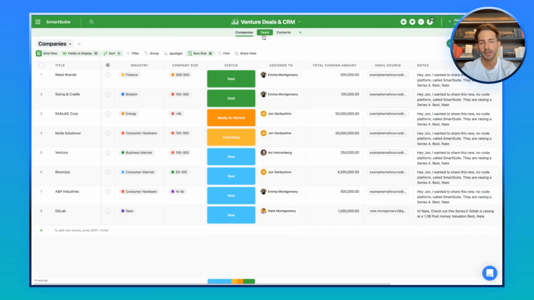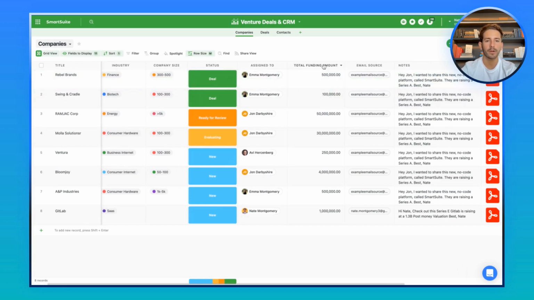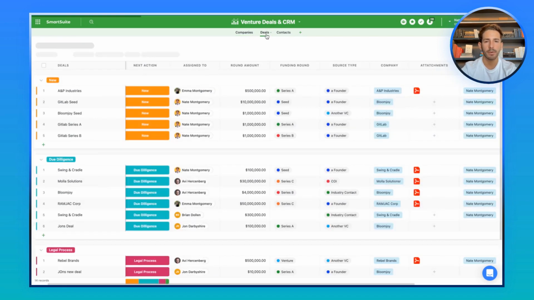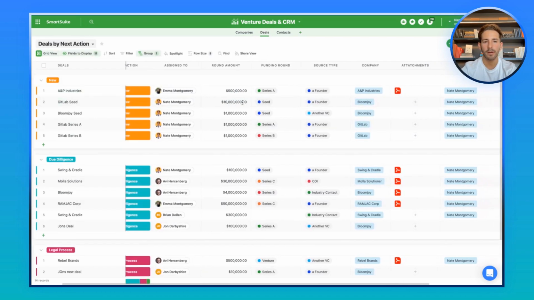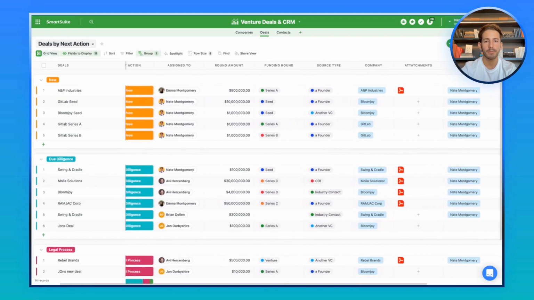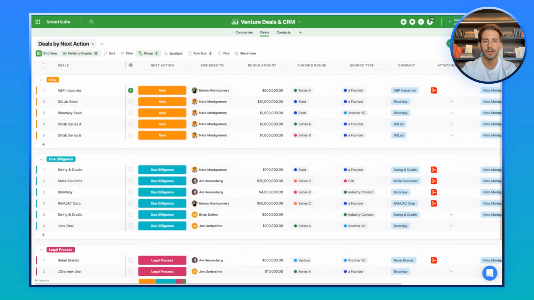Now a company can have multiple deals, and I'll go ahead and show you some of the relevant fields we're collecting for these companies. Things like industry, size, the assigned to, the status of the deal, maybe total funding round, which is rolling up from the value of the deals. And if we jump over here, we can see there are some similar fields, but just some light information on the deals inside of this app.